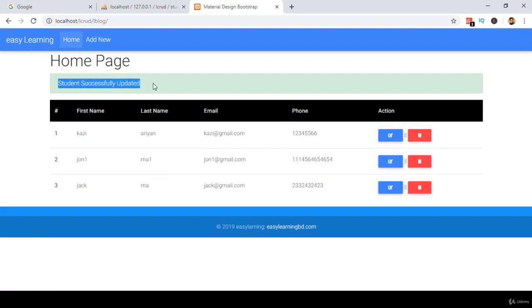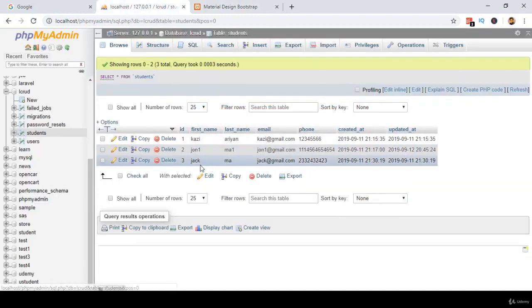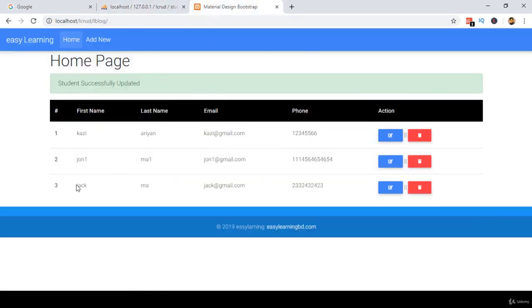Yes, now you can see it's showing student successfully updated. And also our first name is now updated, the last name is updated, the email address updated, and the phone number also updated. So we successfully updated that data, and if you go to our database and click on browse again, now you see it's also updated in that position. I hope you can understand it.